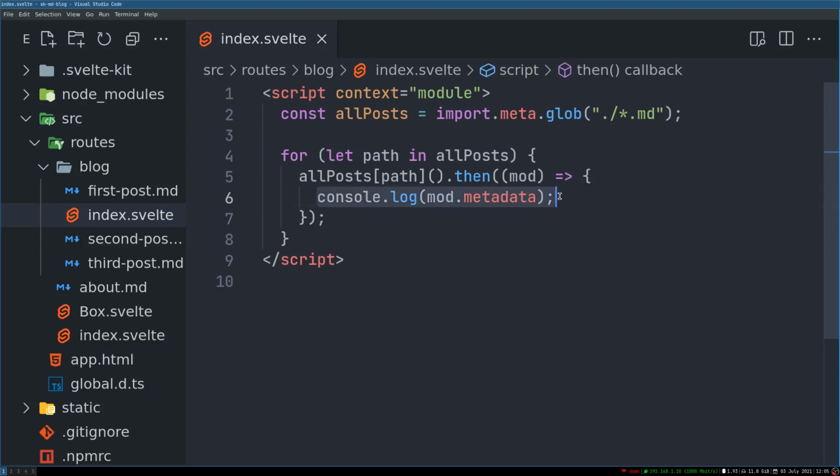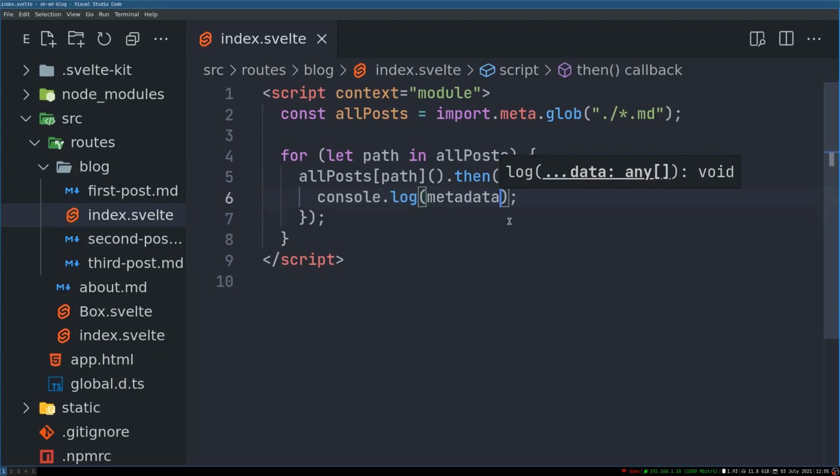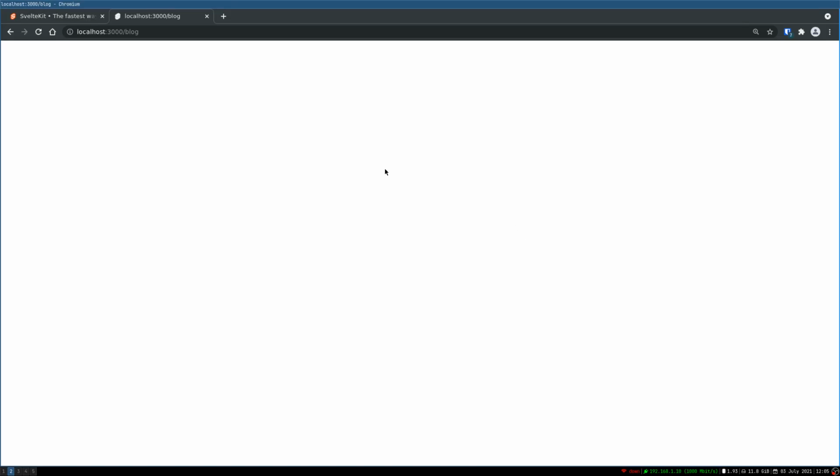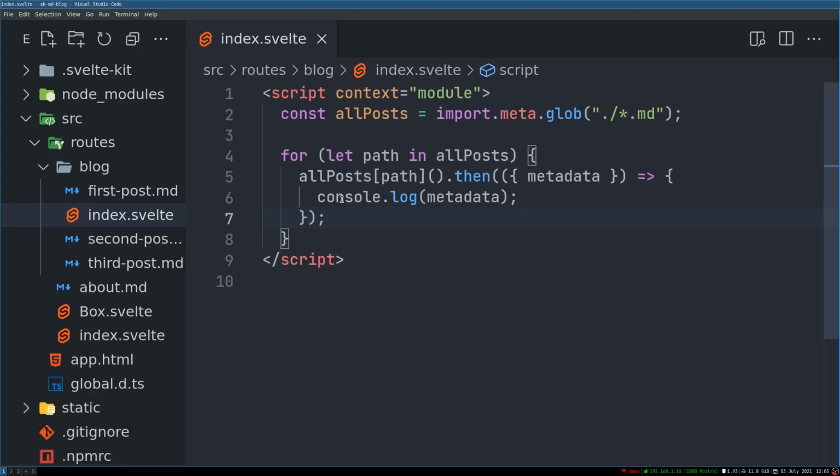Okay, now how do we get it? We will const meta, or we can just destructure metadata here itself. And if I console log metadata, I should only get that metadata there, right? The same thing is happening.